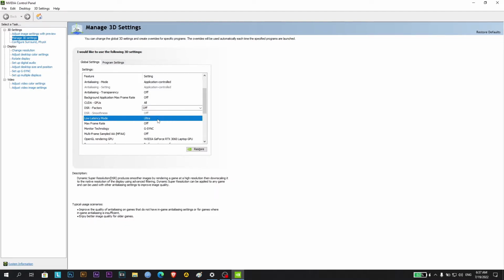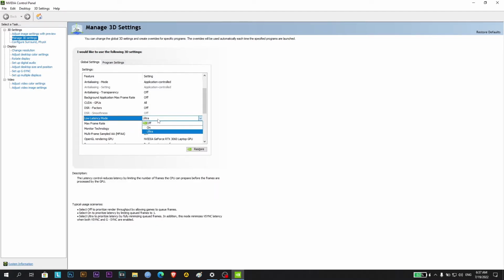Low latency mode, it's a feature that lowers your input latency in games by sacrificing maybe 1 or 2 FPS and making up for that with a smoother gaming experience. If you have a low-end GPU, set it to off. If you have a high-end GPU, set it to on or ultra.